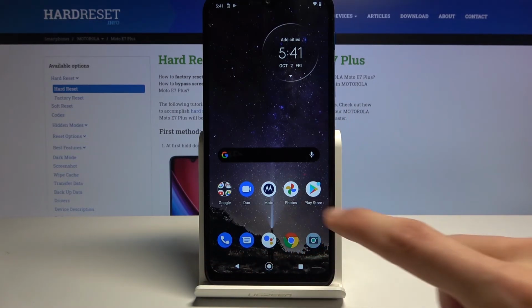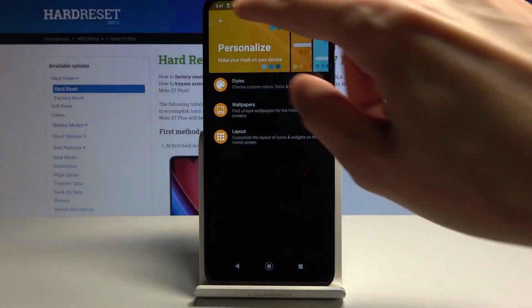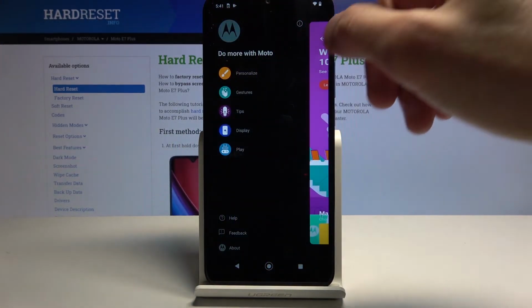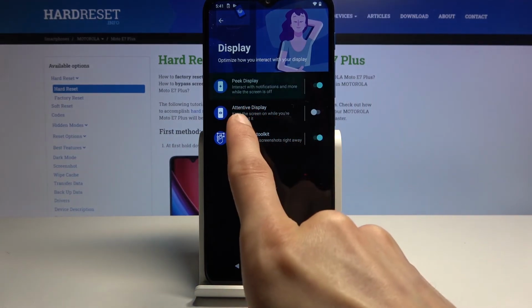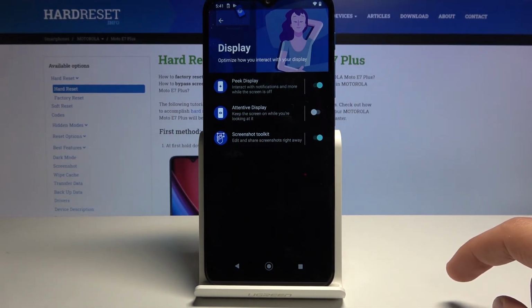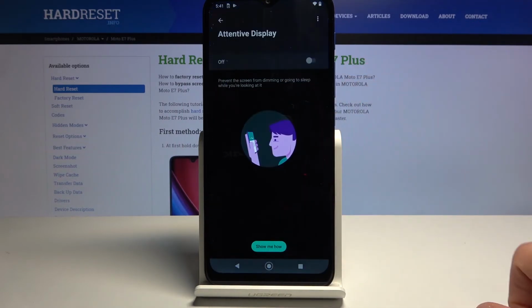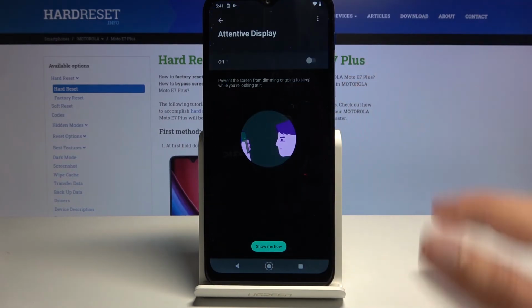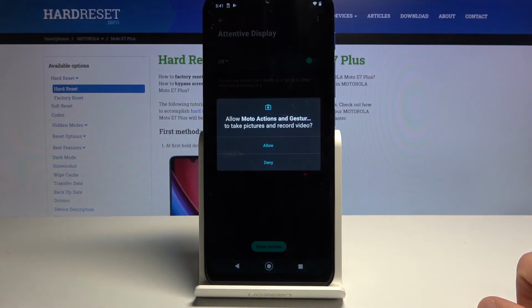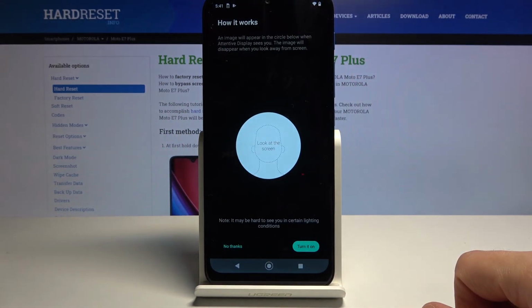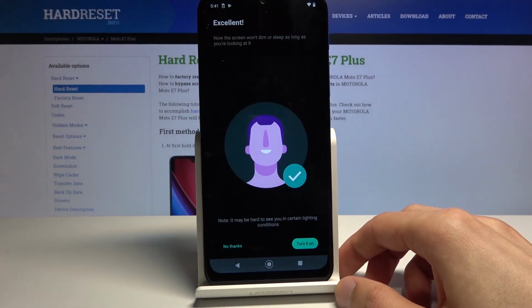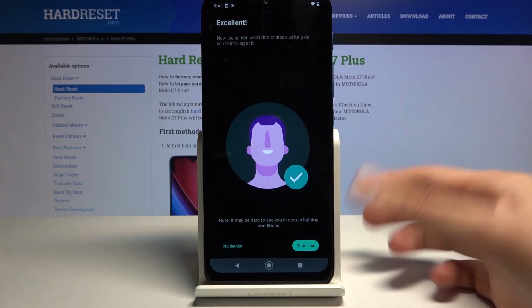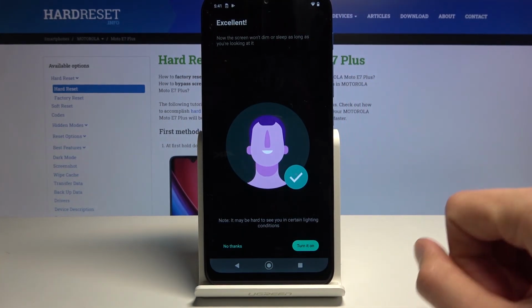Now you can access this quickly by going into the Moto app, and from here tap on the 3 bars, and we're gonna go into the display where you should see attentive display. So keep the screen on while you're looking at it. You can see, fairly simple premise right here. Enable it, let's see how it works. An image will appear, circle below, cool. I just kind of moved it so it sees my face, and then there we go. So that's about it.